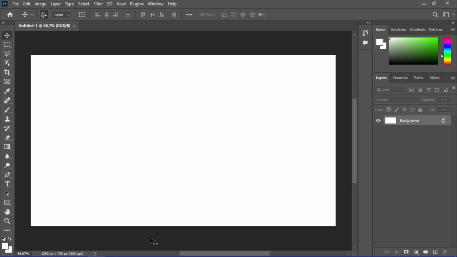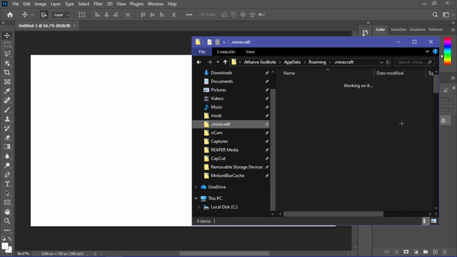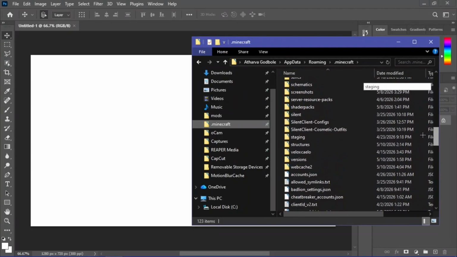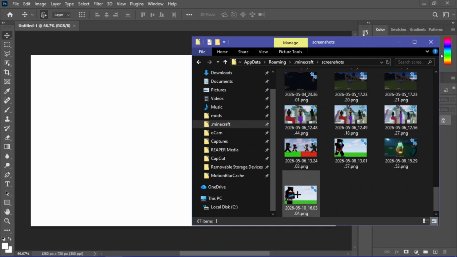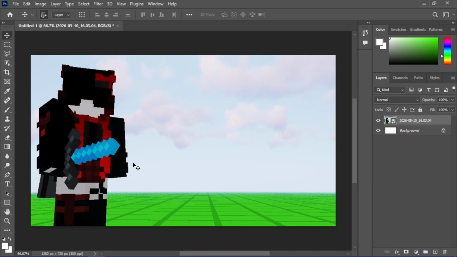Now we have to put in our screenshot. So what you want to do is go into your folder, go into .minecraft, scroll all the way down to your screenshots, which is over here. So this is our screenshot. Pretty much drag and drop this into here. And there you go. Now press enter to unselect it, and this is our screenshot.